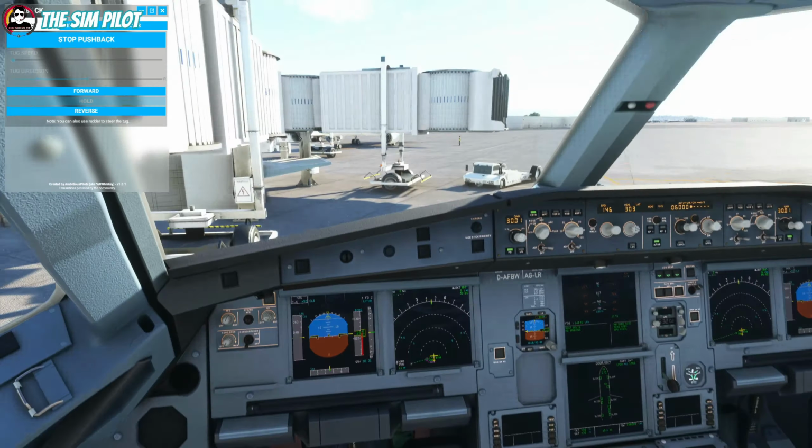Let's go to the overhead panel. Beacon is on, fuel pumps are on, we are ready to start the engines. We turn the APU bleed to on, otherwise you won't be able to start the engines. We'll come down here, ignition switch to ignite, and we'll start with engine number 2.